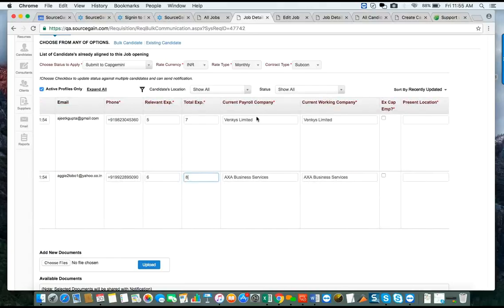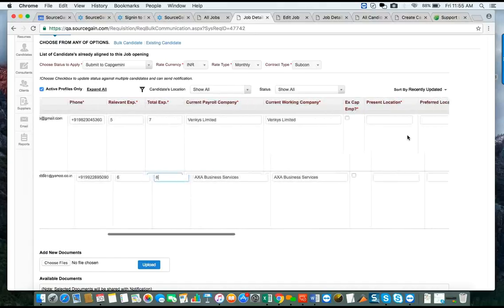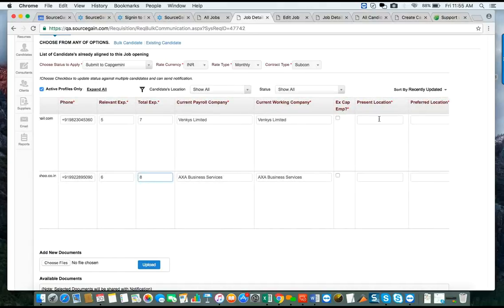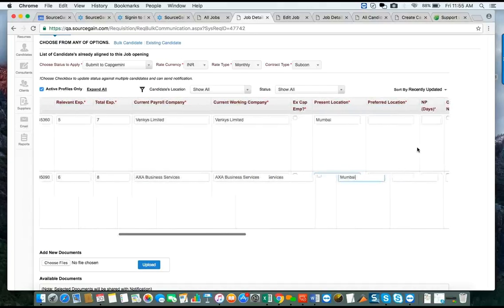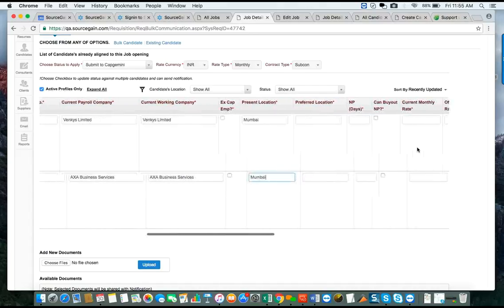It has really captured the payroll company, so you know that this is Capgemini. We are not checking it. Present location, let's put Mumbai. Preferred location, let's put Mumbai. For notice period, let's say this is 5 days, and for this candidate 30 days. Can buyout notice period? No. And let's say here yes.